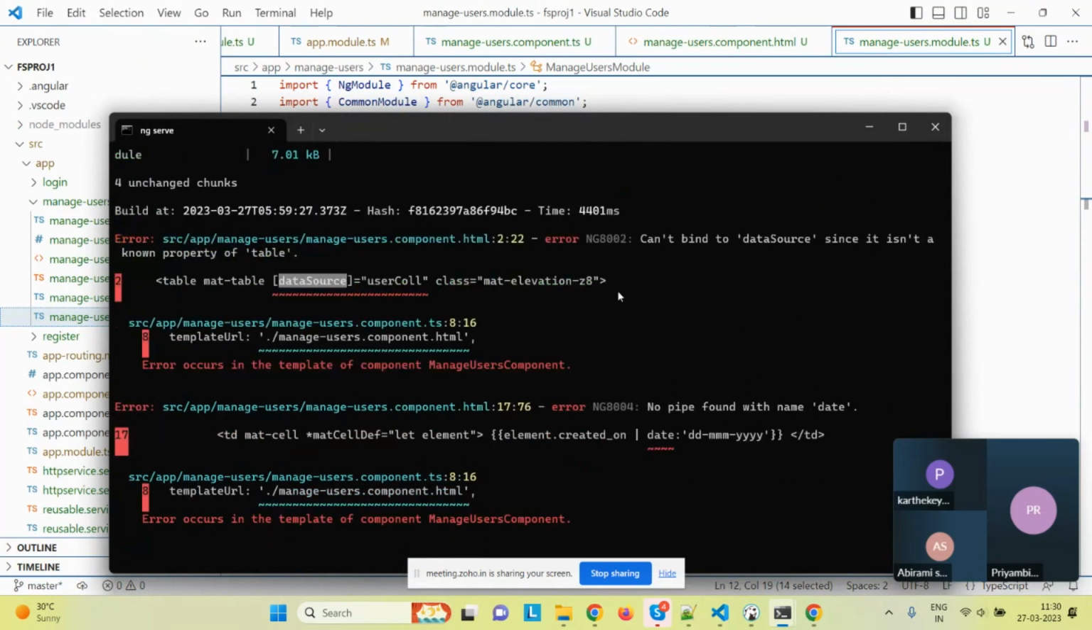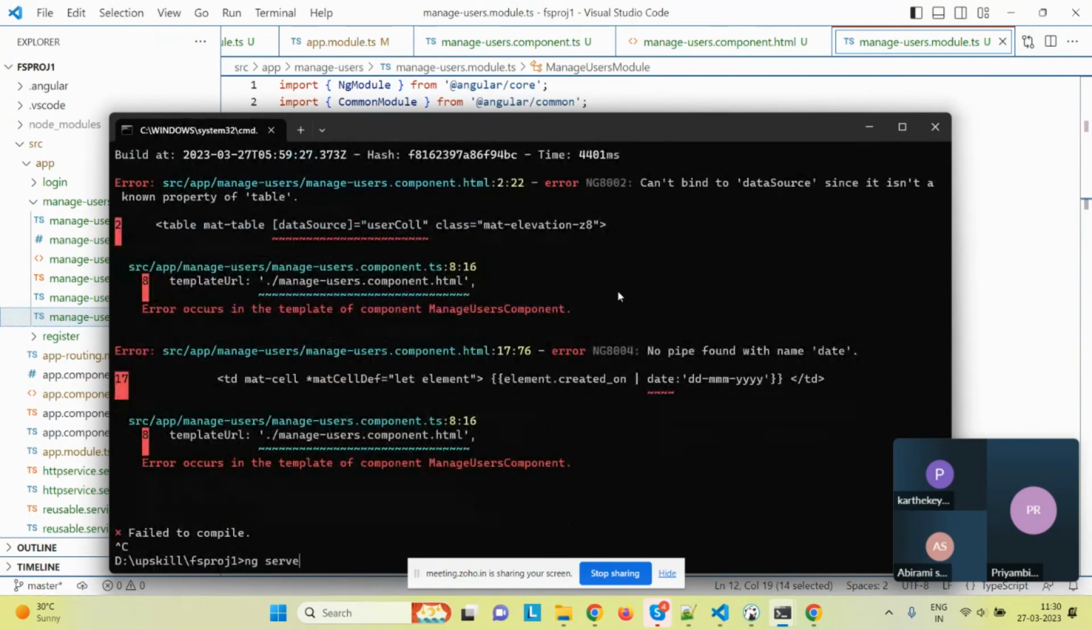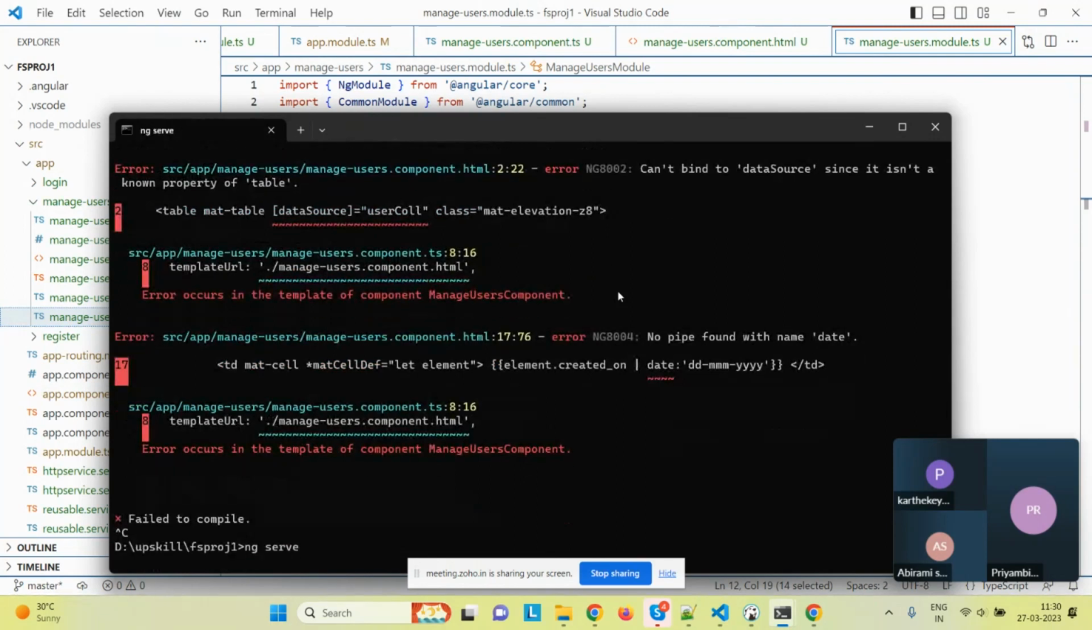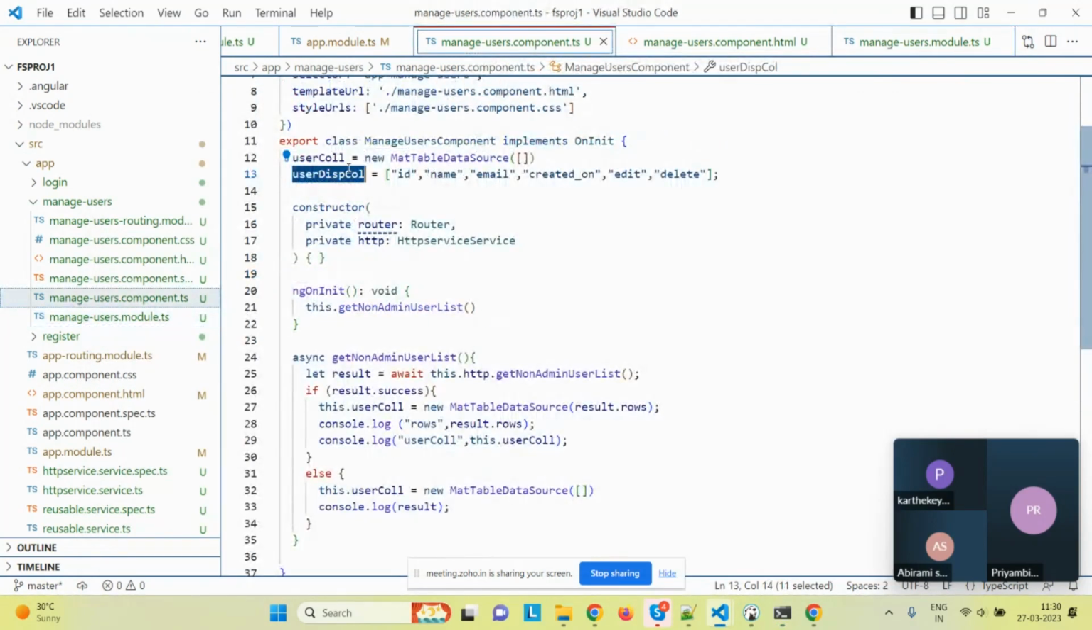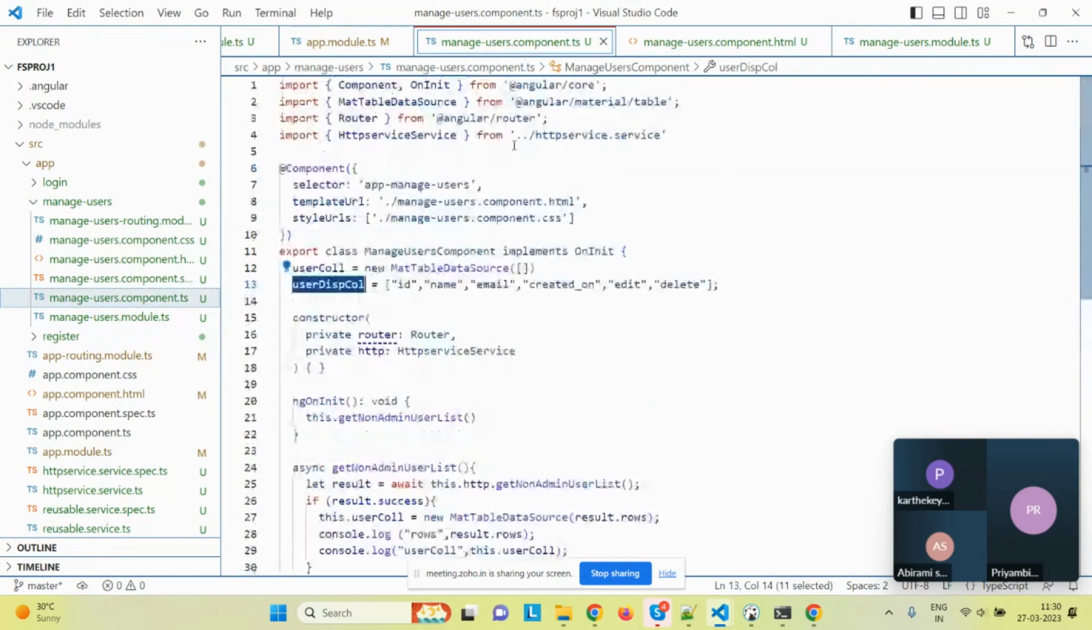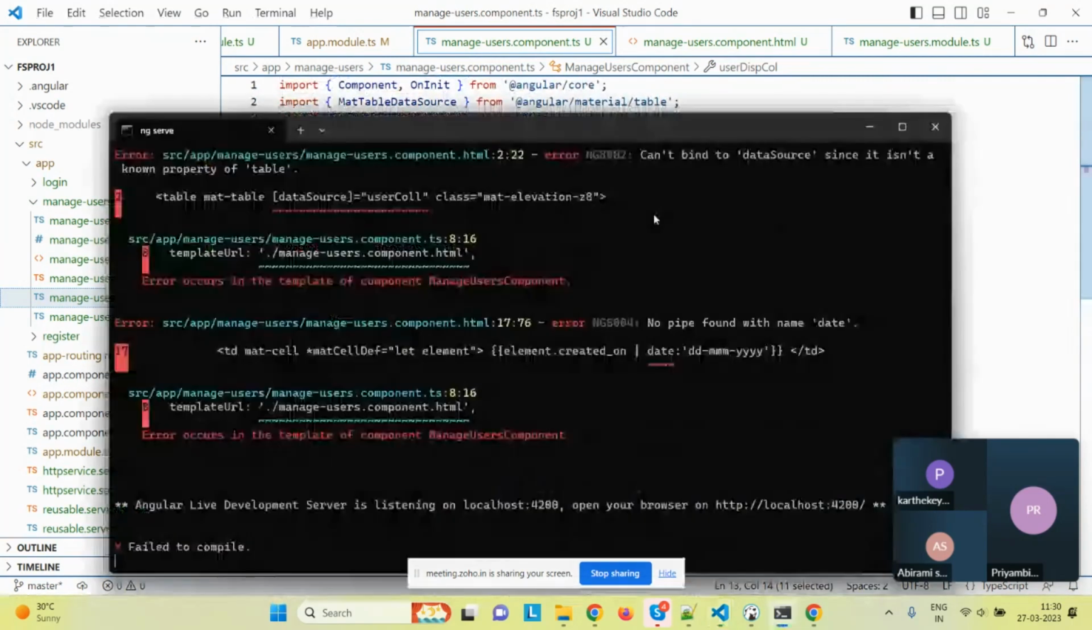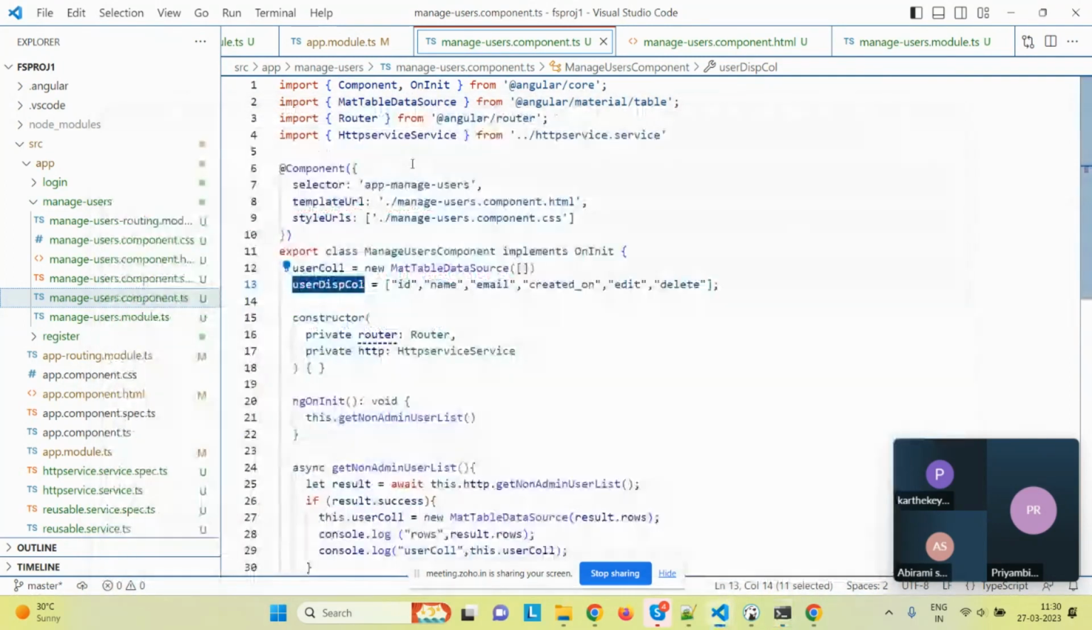Okay, let me press Ctrl+C. Let me just recompile it. There is a possibility that it is not compiled properly. User collection, is that right? User collection is right. Display collection is right. Mat table source is also right. The failure is still coming: user collection data source, since it is not a known property of table. Mat table I have used.